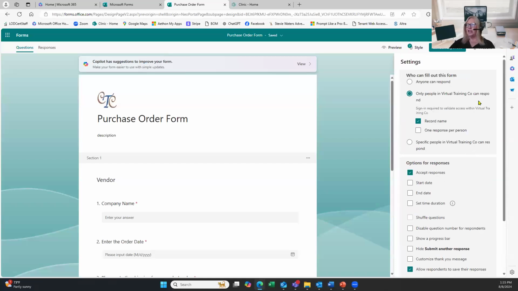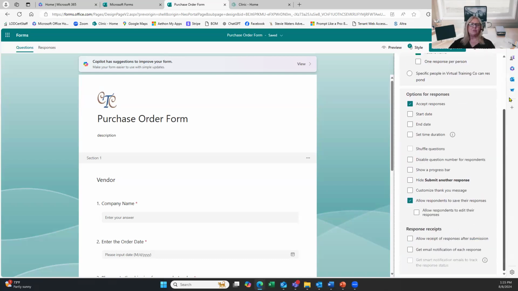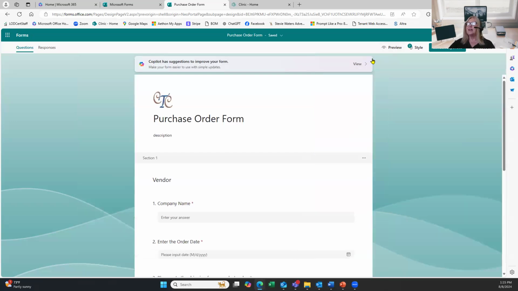I'm going to leave all the rest of those. Actually, I didn't even change anything, so I'm not going to make any changes or need to save anything, but just so you could see, these would be your options under settings. I'm just going to click off that, and I want to go and view this. I'm going to preview at the top right.